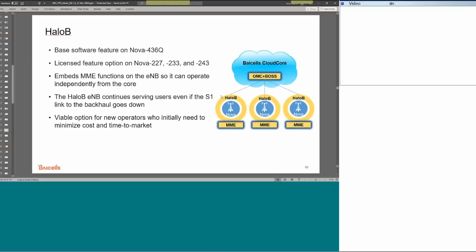So using the centralized mode, you don't have to change the way you do anything. You're still using the Cloud Core interface. You're still using the OMC portion and the BOSS portion to manage your SIM cards. So from the customer viewpoint, if they were already using the Cloud EPC and switched to HaloB, their process as far as how they manage their SIMs did not change.